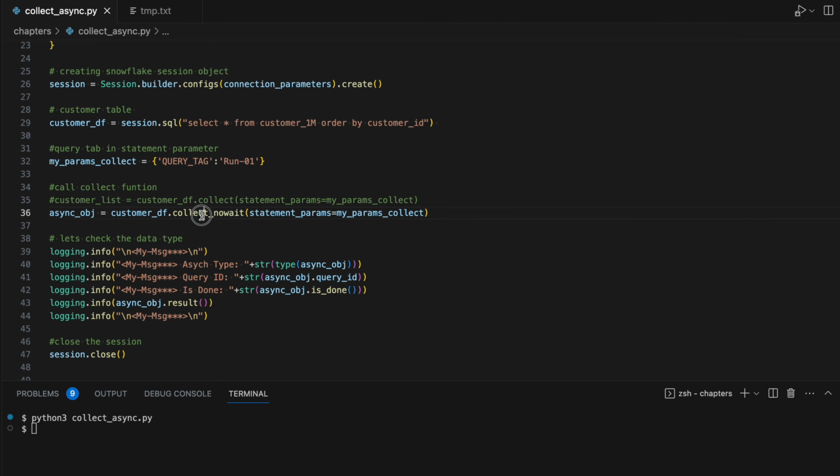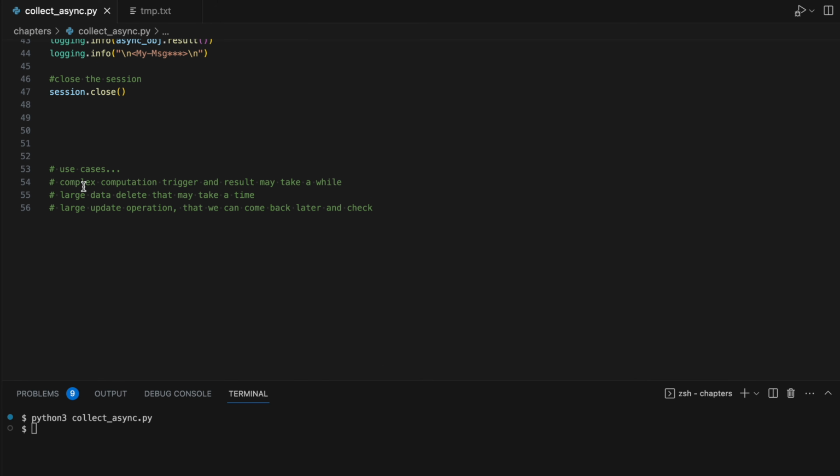So this is how you can use collect nowait and perform different kinds of operations. For example, you have a complex computation which you want to trigger and you don't want to wait for a result, or a large data delete which may take a while, or a large update operation which you have fired but you don't want to wait for. So these are the use cases where you want to have collect underscore nowait rather than simply calling the collect function.